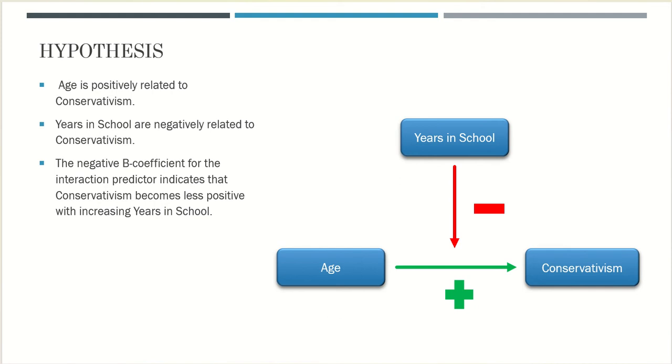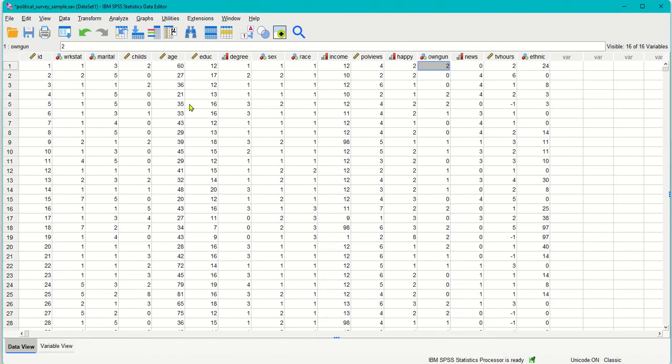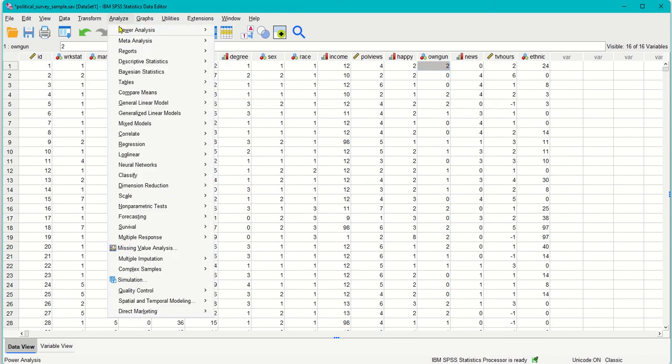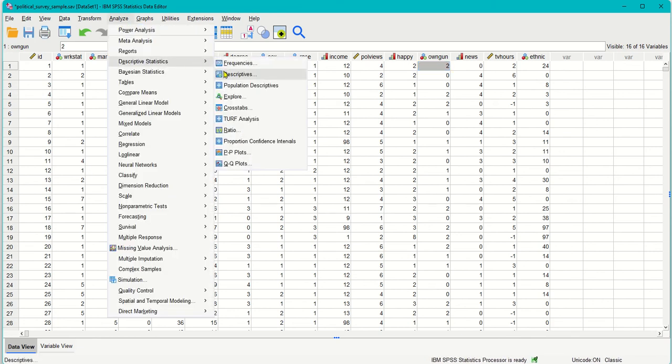Okay, so let's take a look at how we actually perform analysis in this. For our data, we have continuous variables: age, the number of years in school, and political views. Higher numbers in political views indicate more conservative. To make our comparisons, we need to center our independent variable and our moderator variable. The way to do that is, first we need to conduct descriptive statistics to find their means.